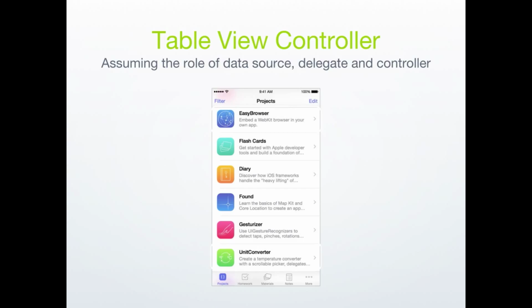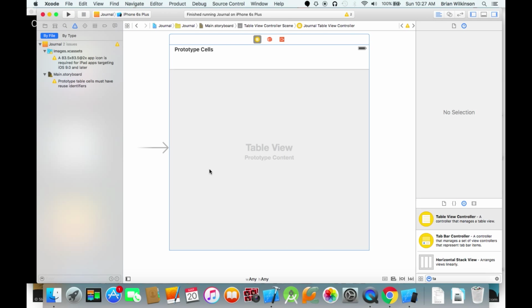So when a cell moves on or off the screen, it gets reused. So it saves memory. And in order for it to do that, it needs what's called a reuse identifier, so it can identify those cells. So that's the error we're getting: Prototype table cells must have a reuse identifier. Let's go ahead and fix that error now.